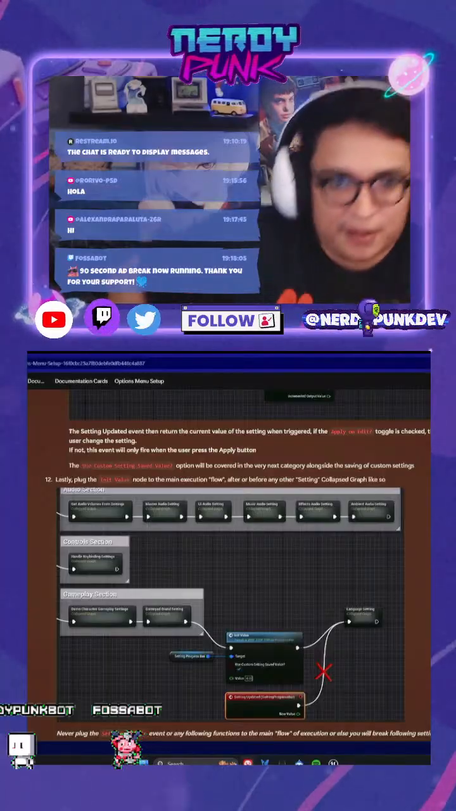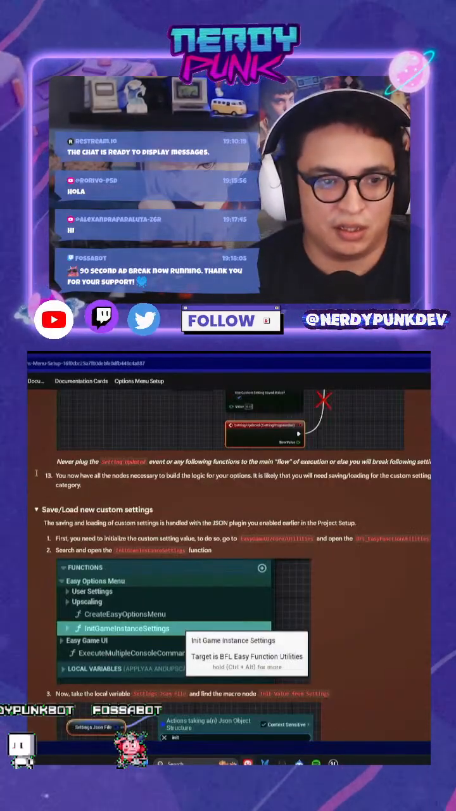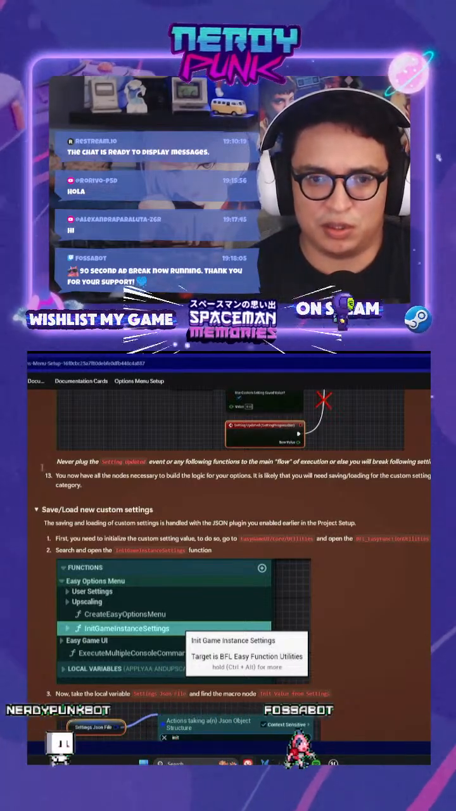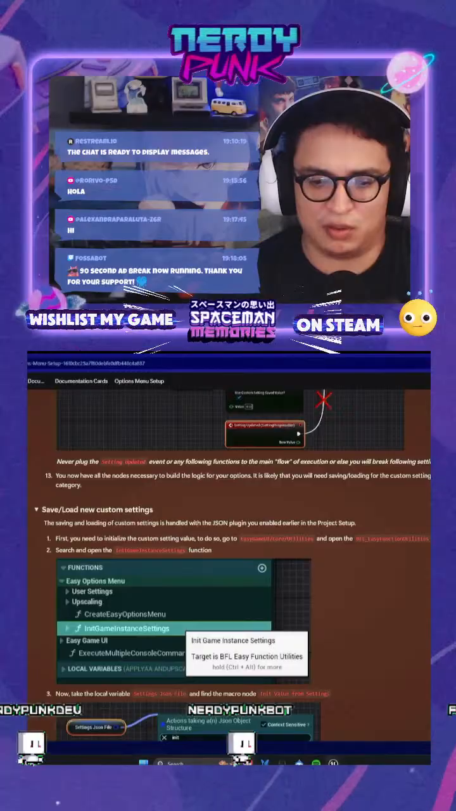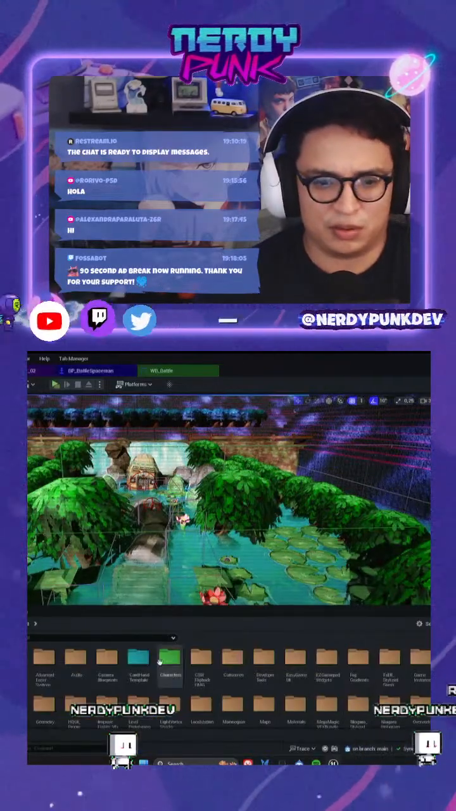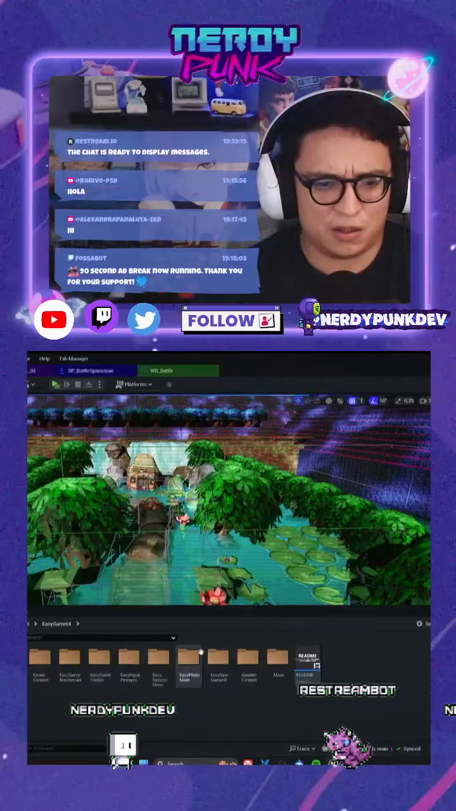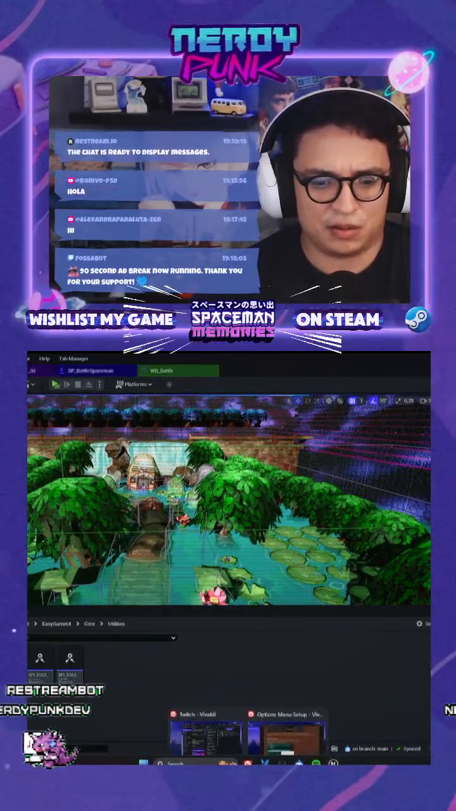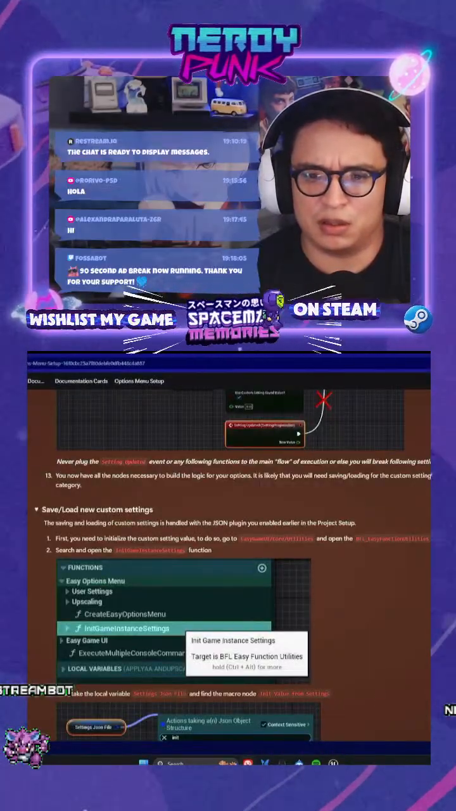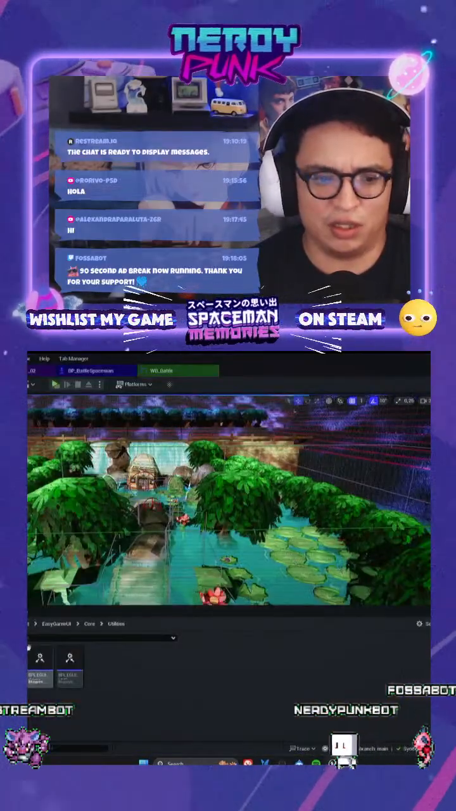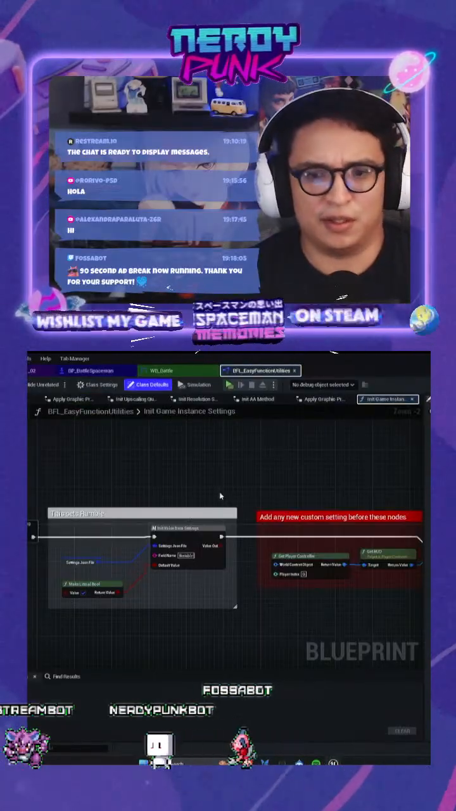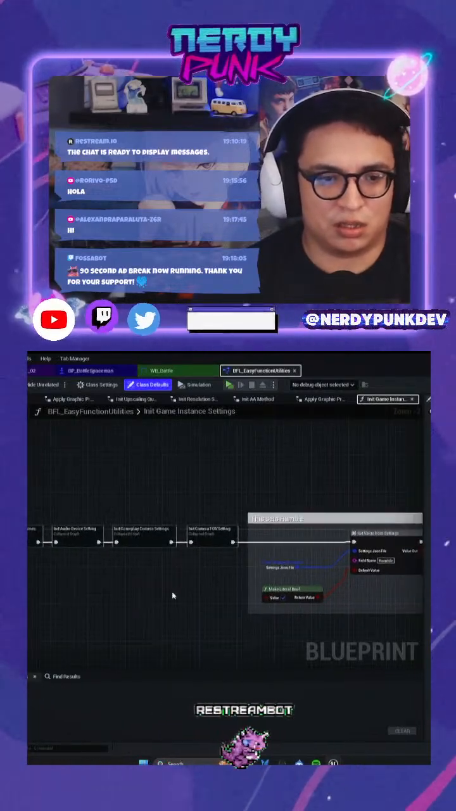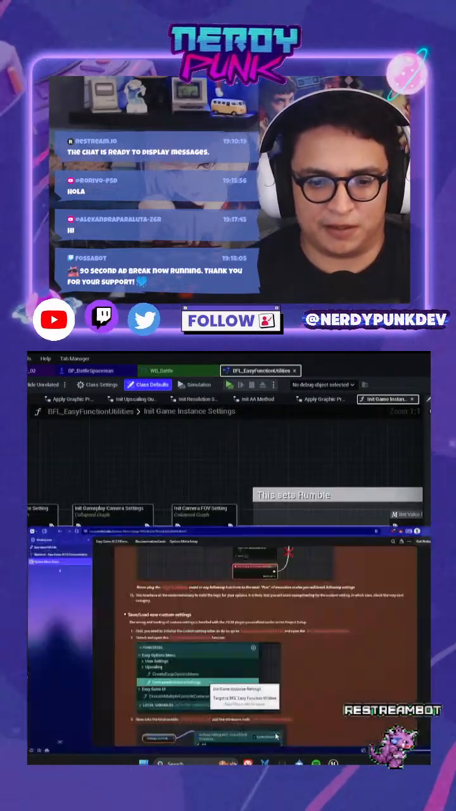Custom setting. Okay, save, load, new custom settings. Custom is game core UI utilities. Let's go and find that one. Utilities. BFL easy function utilities. Okay, this one. Here it is. Aha. This sets rumble. Okay, let's follow the instructions.